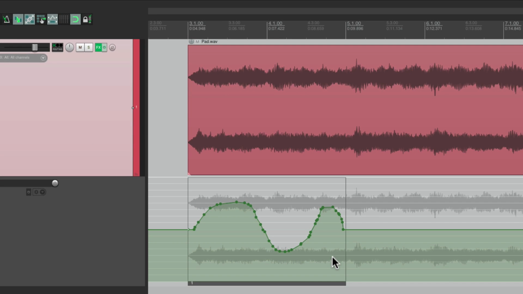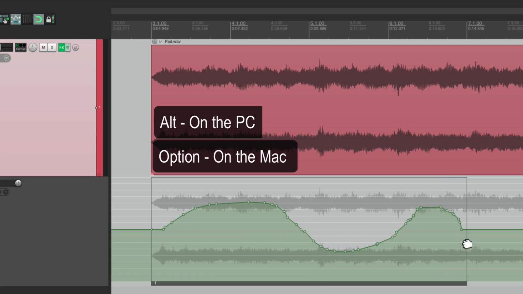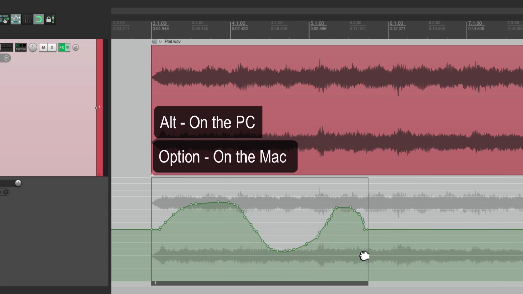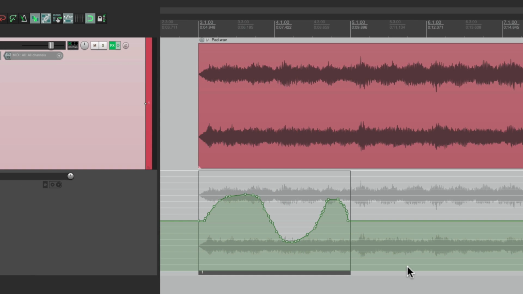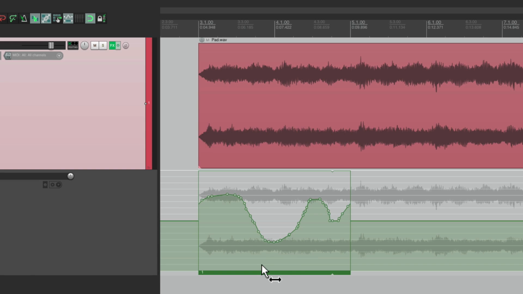Now we can also stretch or condense them. Let's say we wanted to stretch this. We can go right over here, hold on Alt on the PC or Option on the Mac, change it to this cursor, and we can stretch it like this, or condense it like this. We could also move the contents inside the item without moving the item. If we go down over here, hold on Alt on the PC, Option on the Mac, the cursor changes to this, and we can move it within the item without actually changing the bounds of the item.